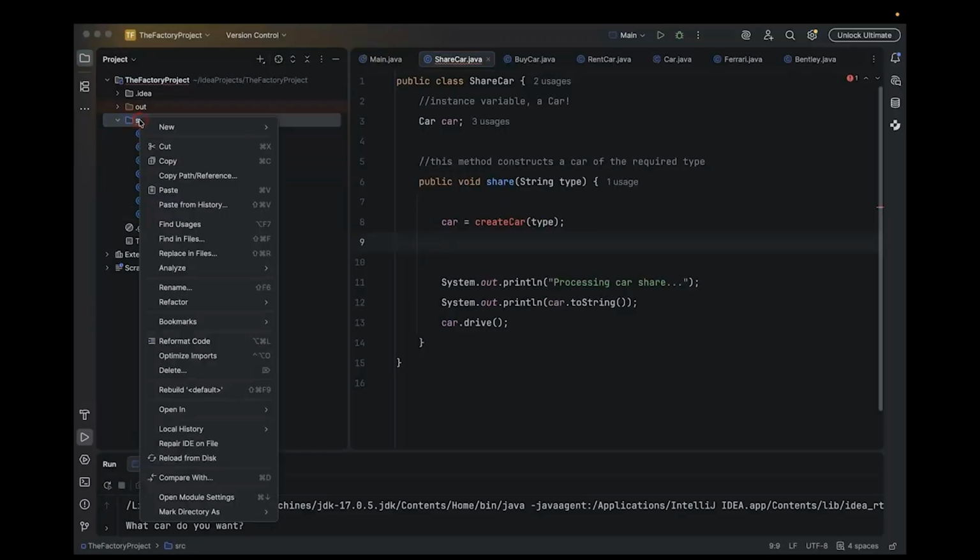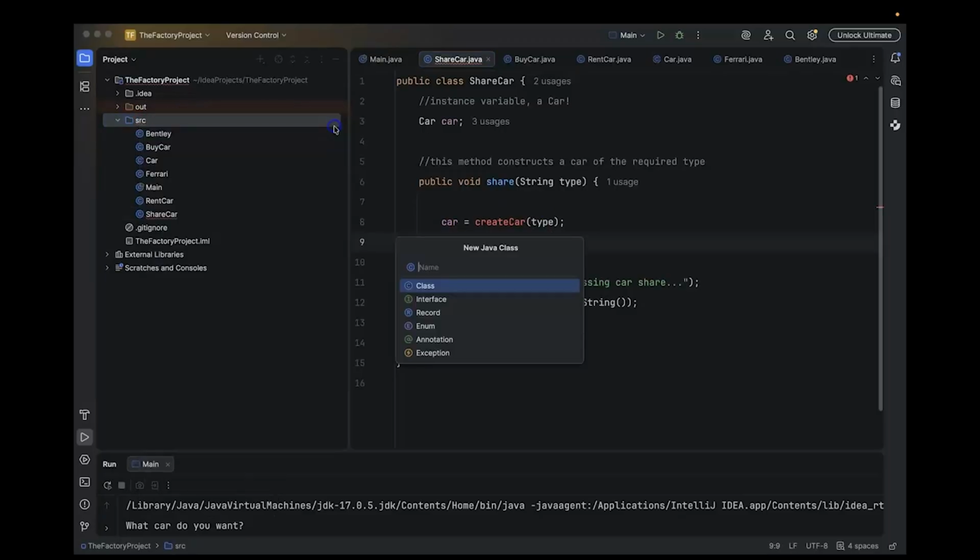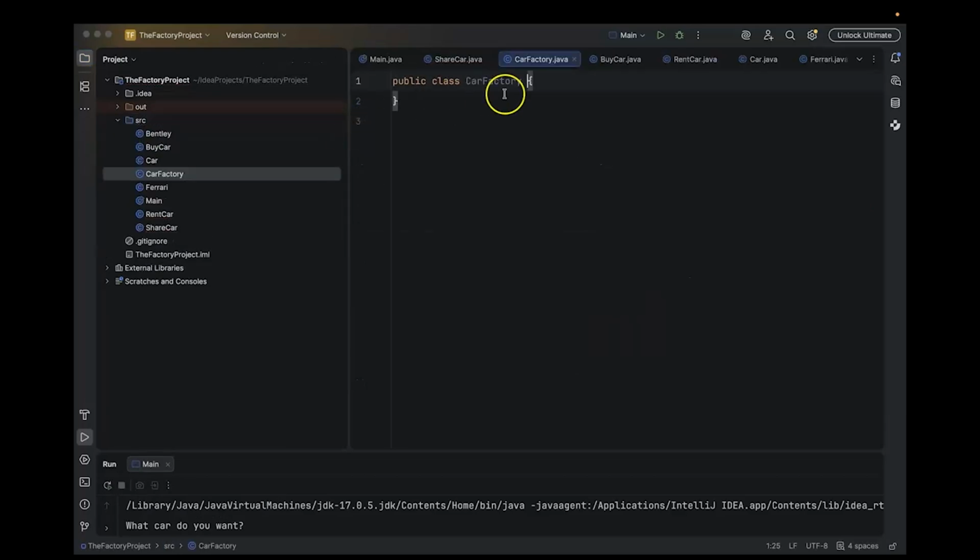I'm going to create a new class. I'm going to call it car factory. This is my car factory class. And in the car factory class, there are no instance or class variables. When we construct a car factory, we're not storing data. All I want to do is call a method.